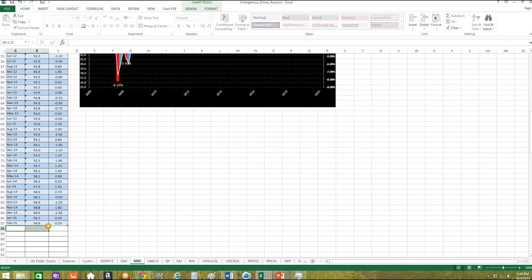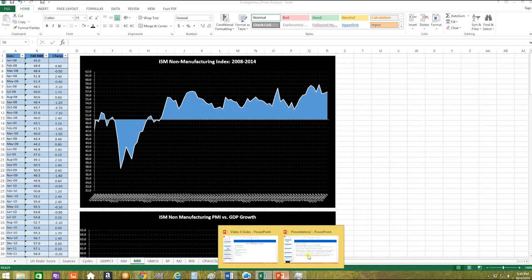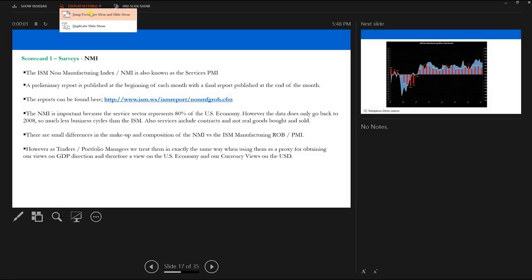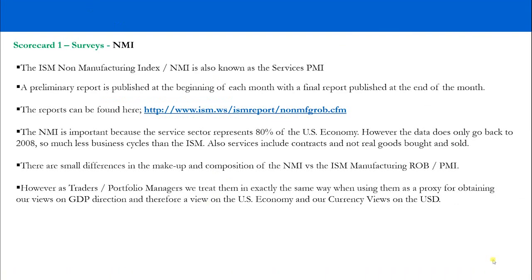And that would capture any new data that we enter into row 88. So let's go back to the presentation for a moment and just discover what the non-manufacturing index is all about. As we've already covered, the non-manufacturing index is all about the services sector. The preliminary report comes out at the beginning of each month.